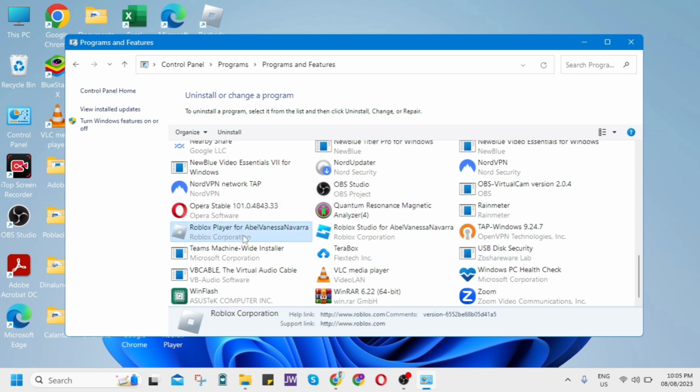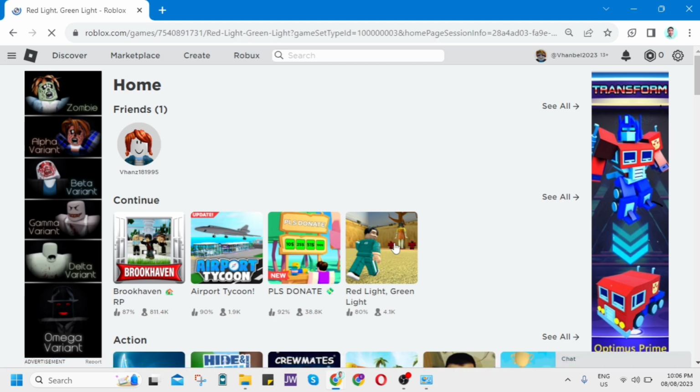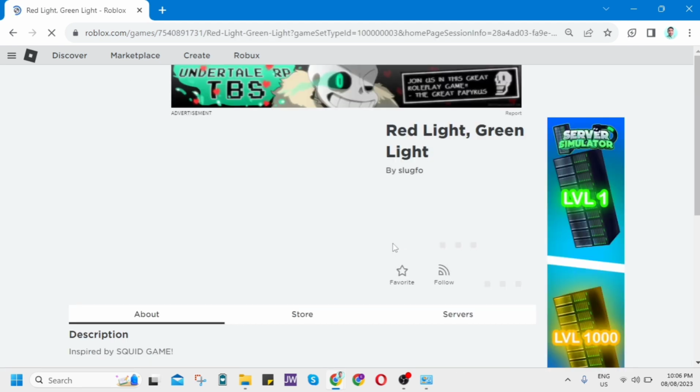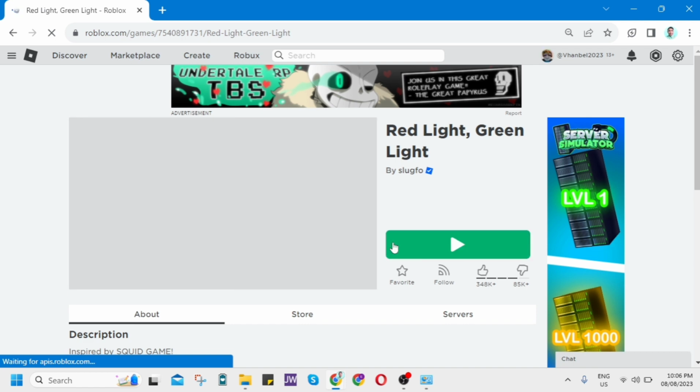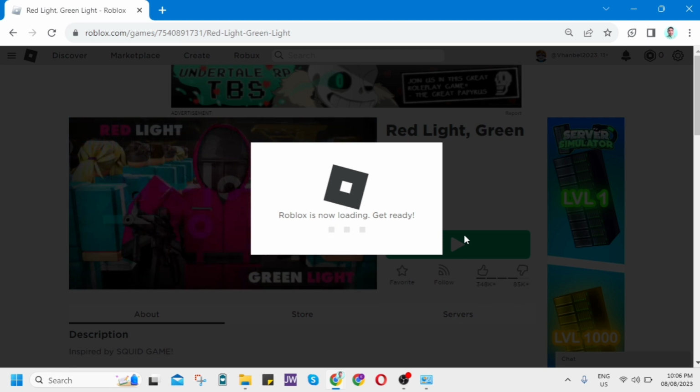Now once you uninstall this one, you can go back to Chrome and go to Roblox homepage and then click any of the games right here and try to install this Roblox app. So just click on this play button and finally download and install your Roblox.